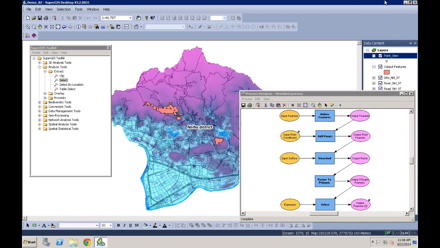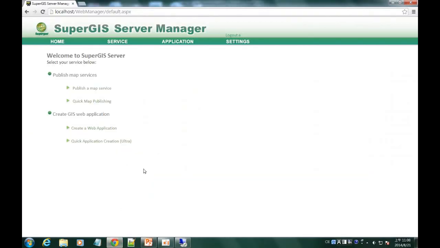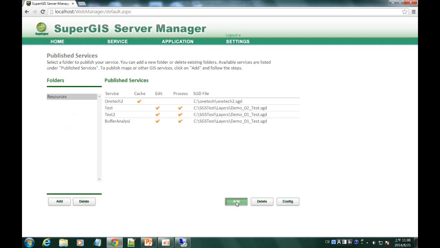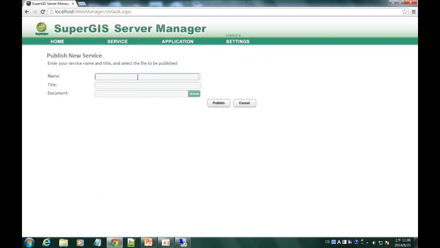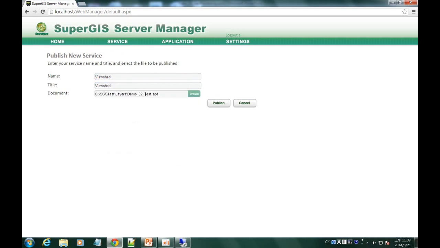Now we're going to head back to our server here. Okay, so I'm ready. I've also prepared the process and the project file within this server. So I'm going to publish a map service again. Press the add button and name it. I'm going to name it Viewshed, and the document you can browse to where I saved it. This one. Okay, and simply tap on the publish button.